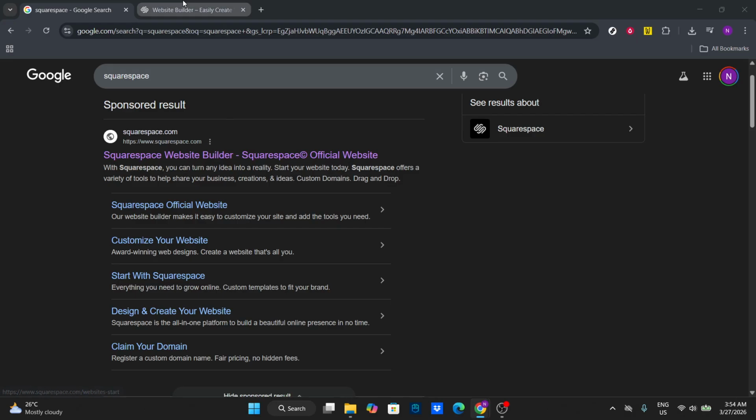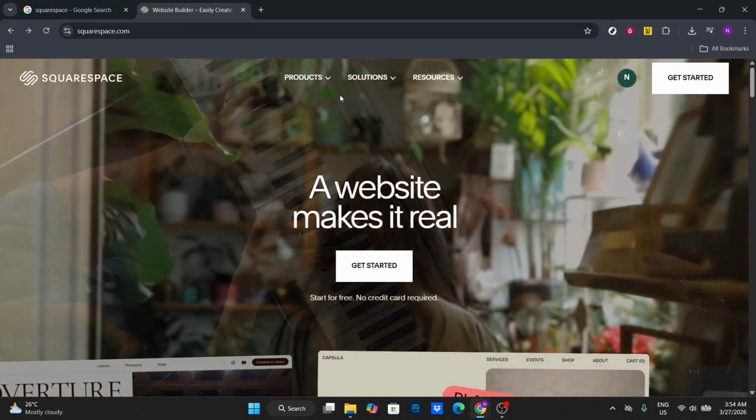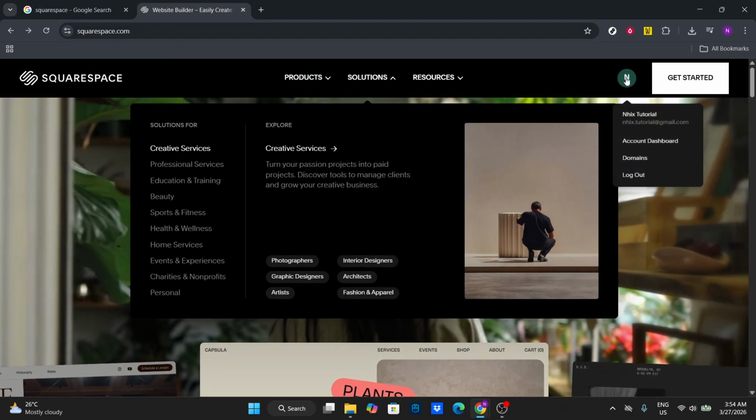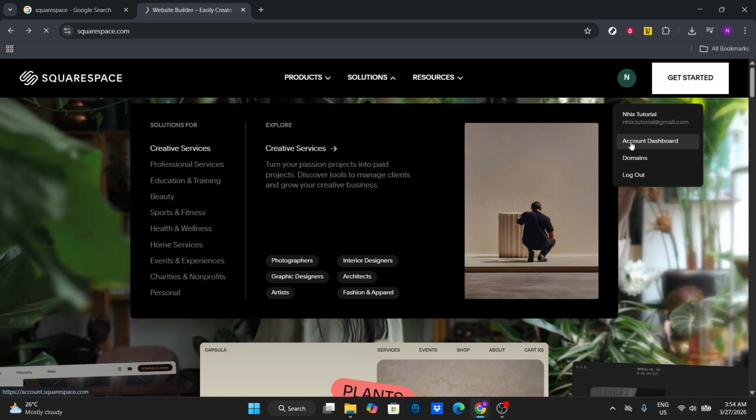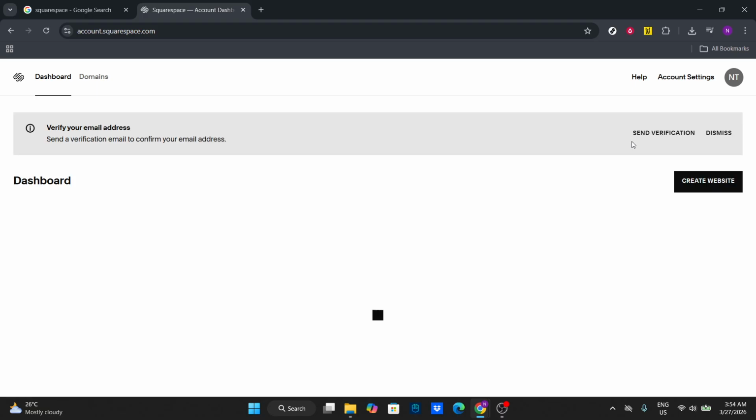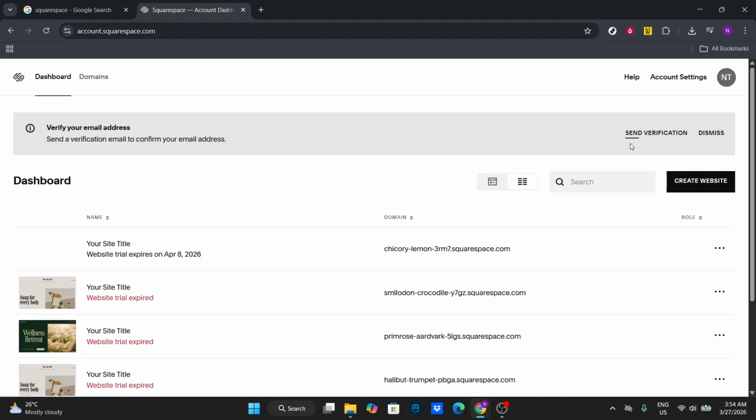Start by opening your browser and heading to the Squarespace homepage. In the top right corner, click your profile avatar to open your account menu. If you're not already signed in, you may be prompted to log in before continuing. From that menu, choose Account Dashboard. This is your central hub where all your sites are listed.